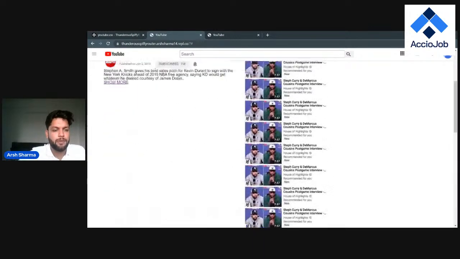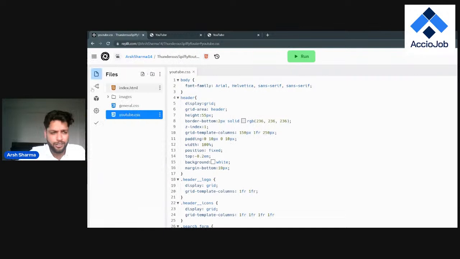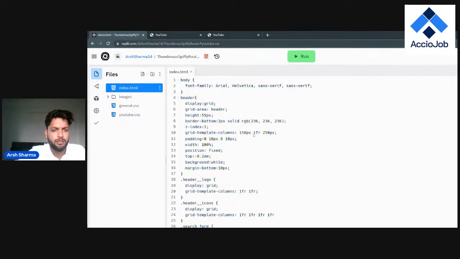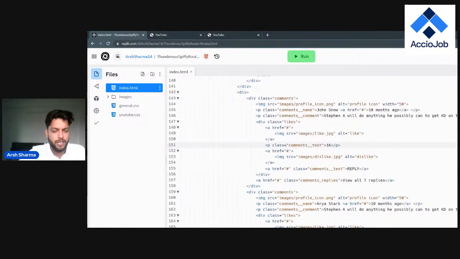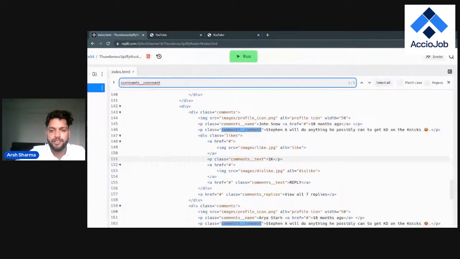All right, comments look a little bit better. Next, we will just select the comments underscore comment. Let me show you that file. Yeah, which class do we have? Comments underscore underscore comment. Okay, these are the properties we are selecting now.